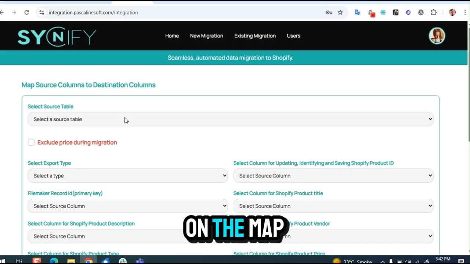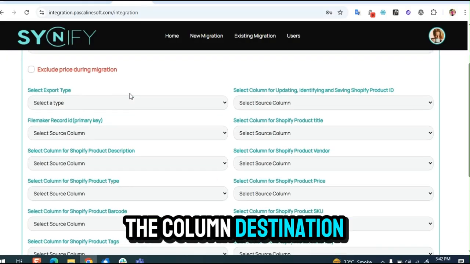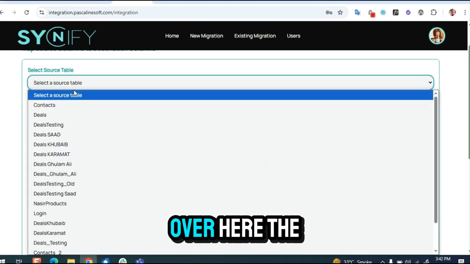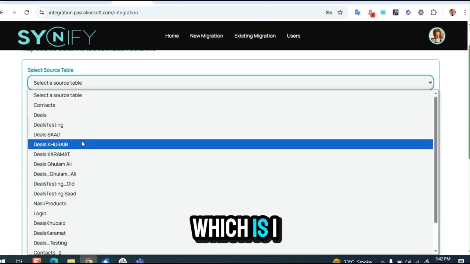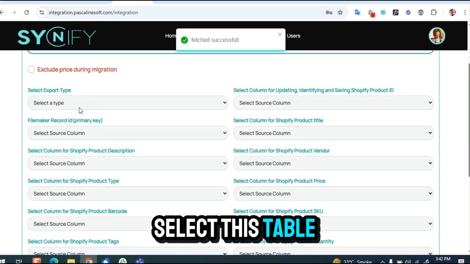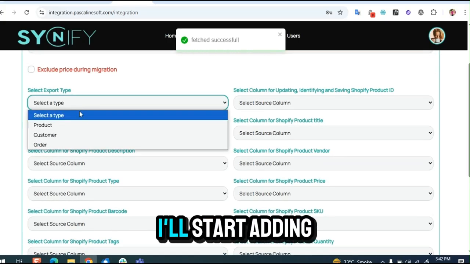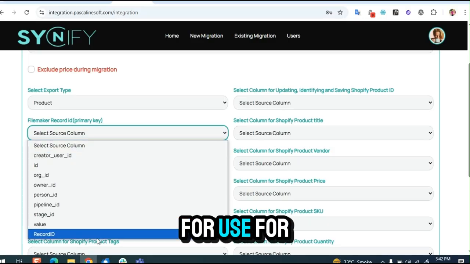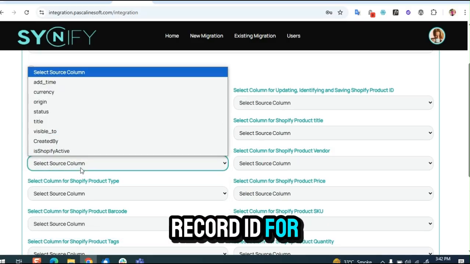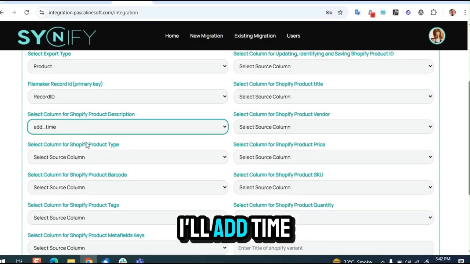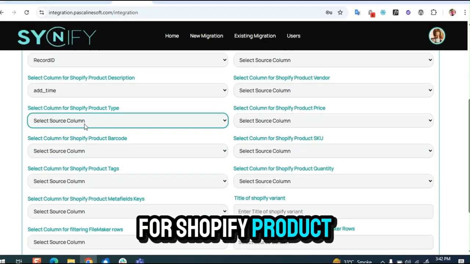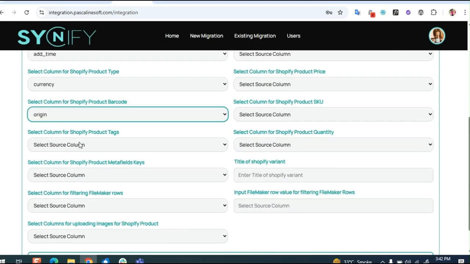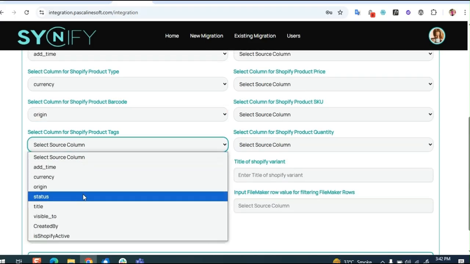Okay, so I'm on the map source column to destination column. Here I provide the source table name, which is web. I'll select this table, and after that I'll start adding the values in the respective columns, like record ID. So you will use record ID. For column description, I'll add time. For Shopify product type, I'll add currency. Then I'll add origin.